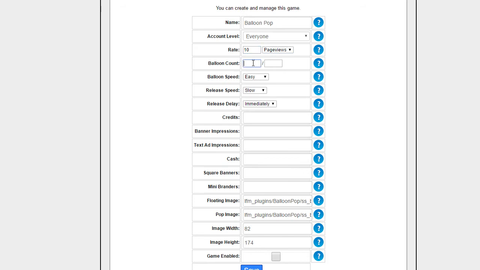You can choose how many balloons will appear on the screen every time they play the game. So let's say you want it to show between 2 and 5 balloons every time, you can enter 2/5, and what this will do, every time the game comes up, it will show between 2 and 5 balloons, and it'll pick somewhere in between. That way the game's a little bit different every time members play it.